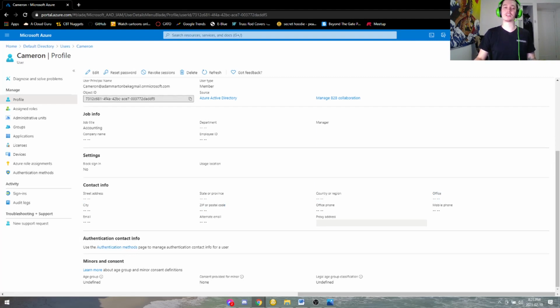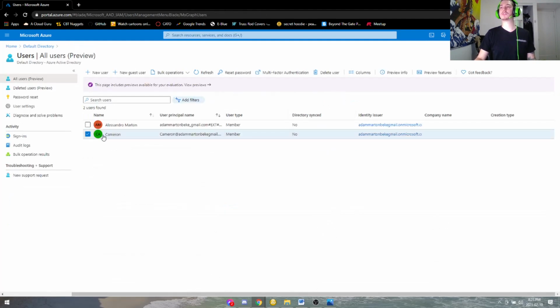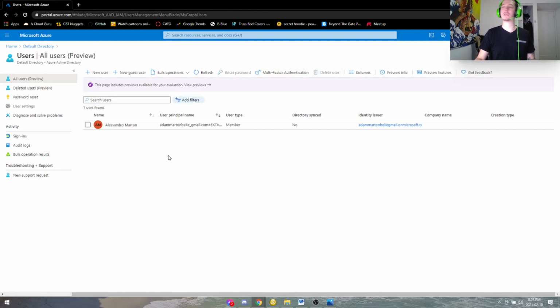For minors and consent, that's for if you have some minors, some underaged employees, maybe an intern, and you want to block certain privileges. You can put them in an age group or consent provided or anything like that. And now we can go back into the users and we can delete this user, Cameron. Let's go ahead and delete him.